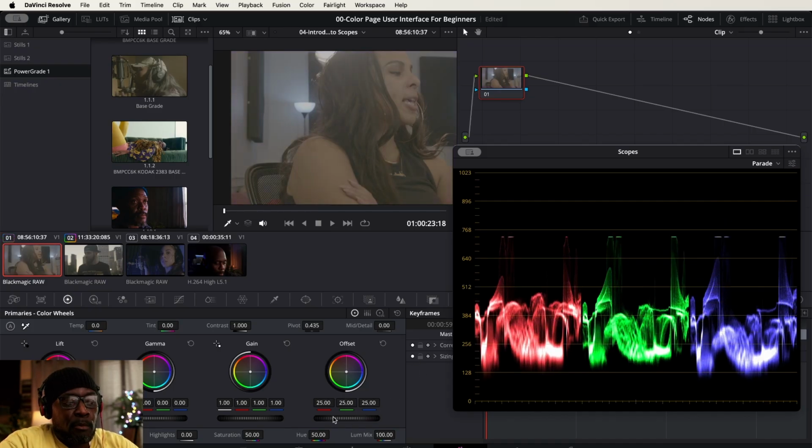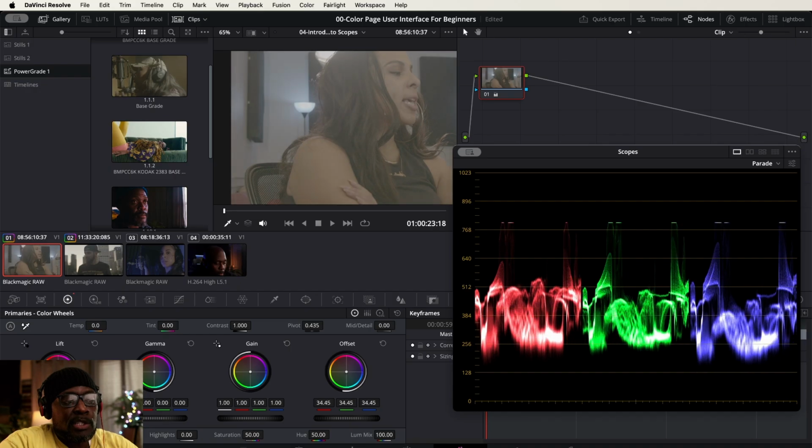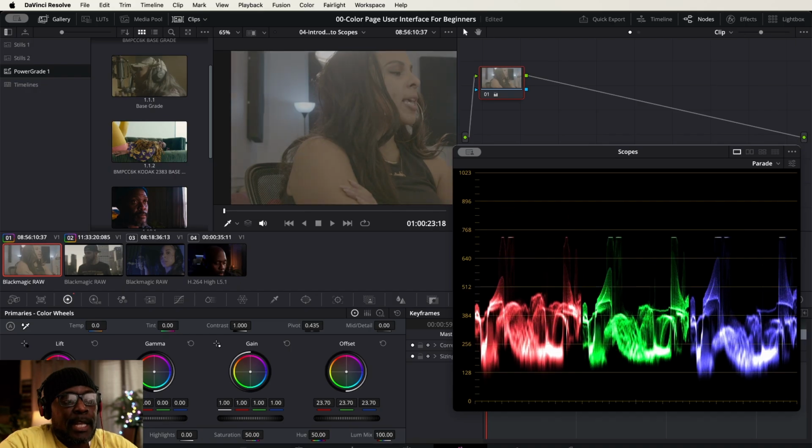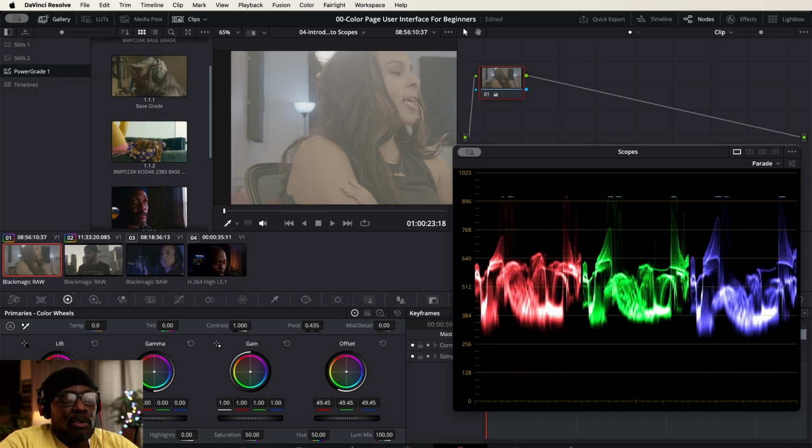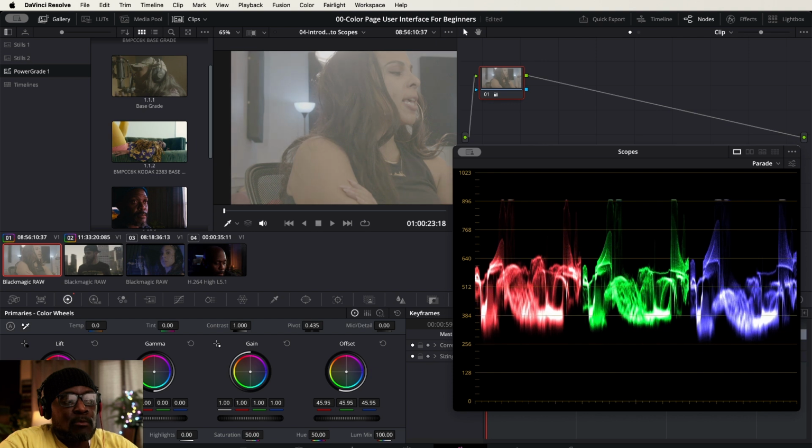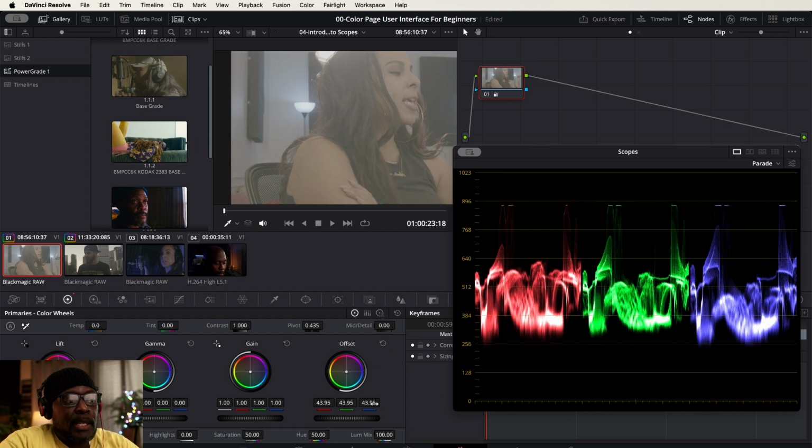Whatever, this is back at its original. So if I begin to raise this, you see it's going to raise everything. It's not going to isolate anything. It's just going to raise it all. Okay, that's that wheel right there. Now the same thing for here.